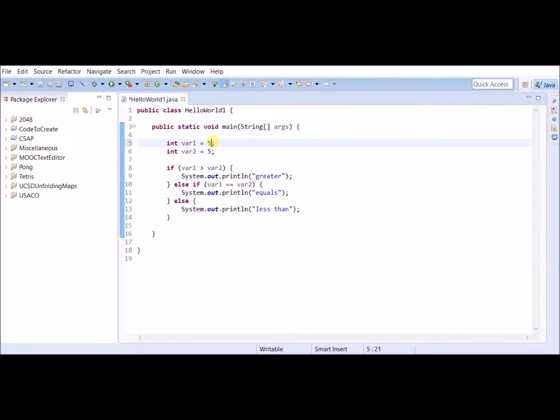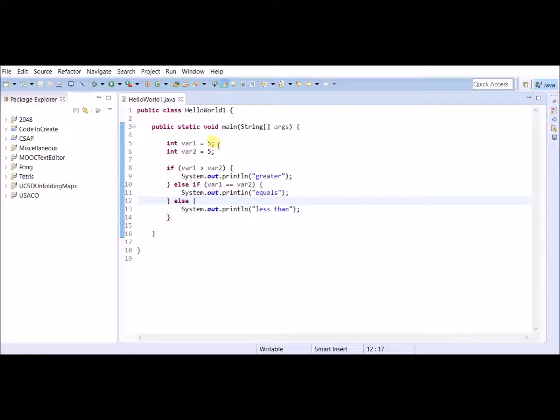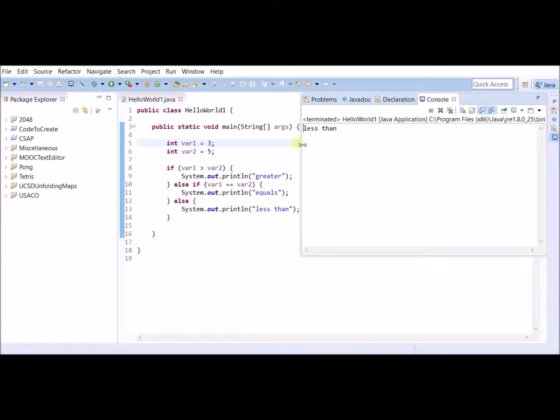However, if we change var2 to 5 as well, now the first statement is going to be false because 5 is not greater than 5, so this is going to be bypassed. We're going to go into the first ladder element, and we're just going to check that 5 equals 5, which is true, meaning that "equals" is going to be printed out. The rest of the ladder is bypassed. The program ends. So what's printed out is "equals". The same thing happens with less than. It prints out "less than".